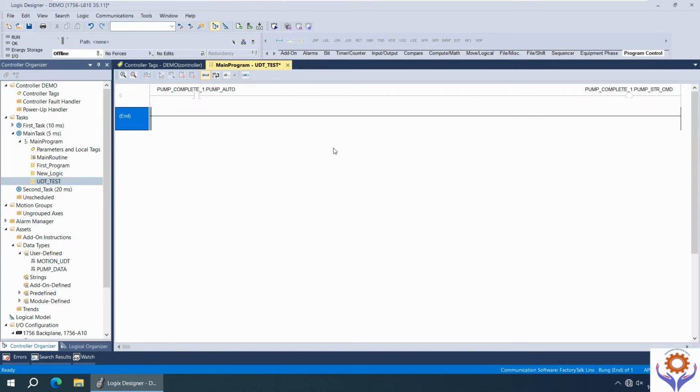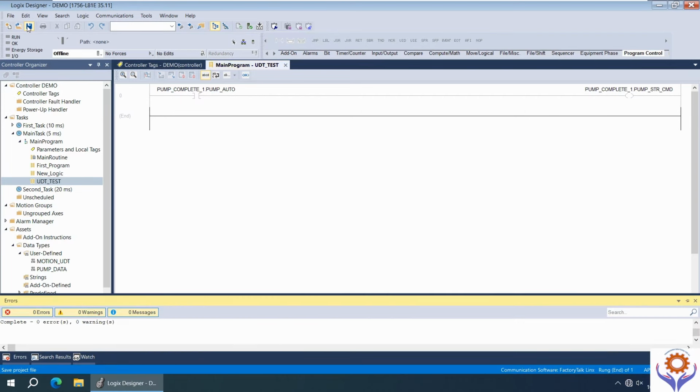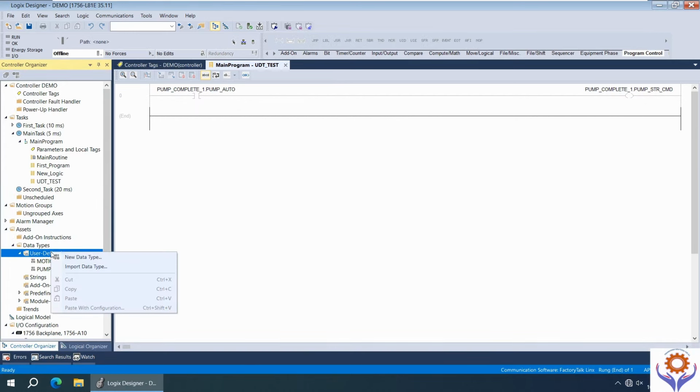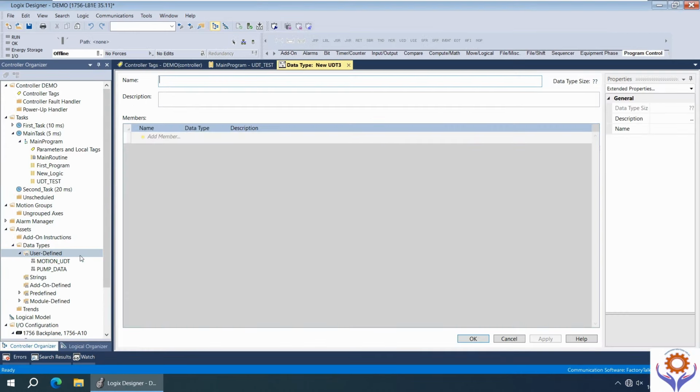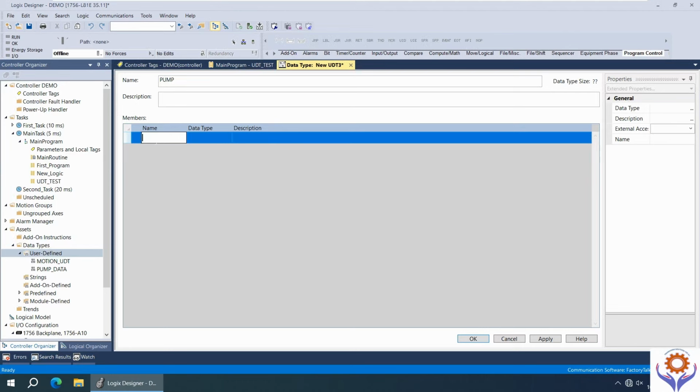I will show you one now, just as a sample. Now we are going to create one more UDT called analog scaling. So I can create a new one called analog scale. Once I open that analog scale, I need to add the member. I will give one name called analog.